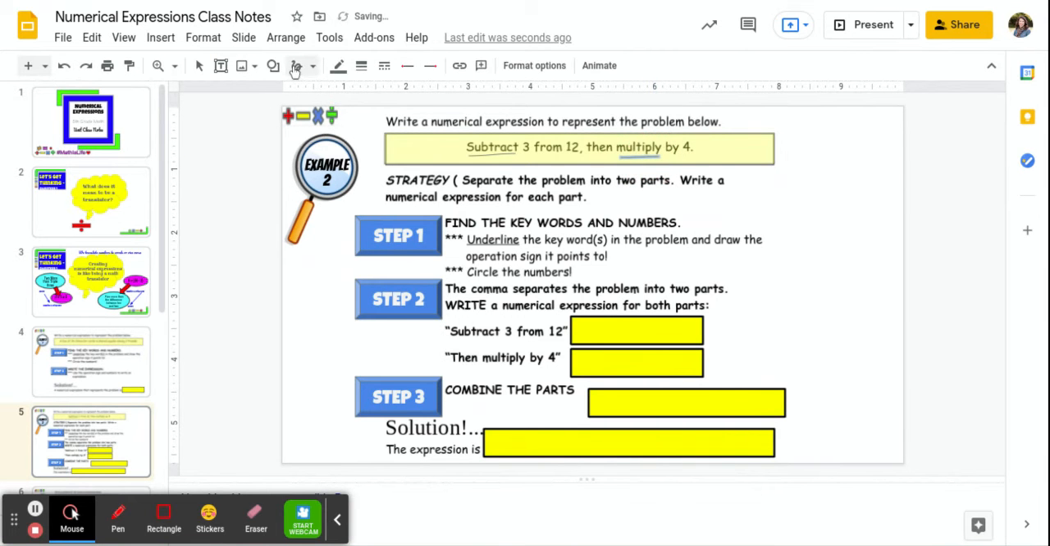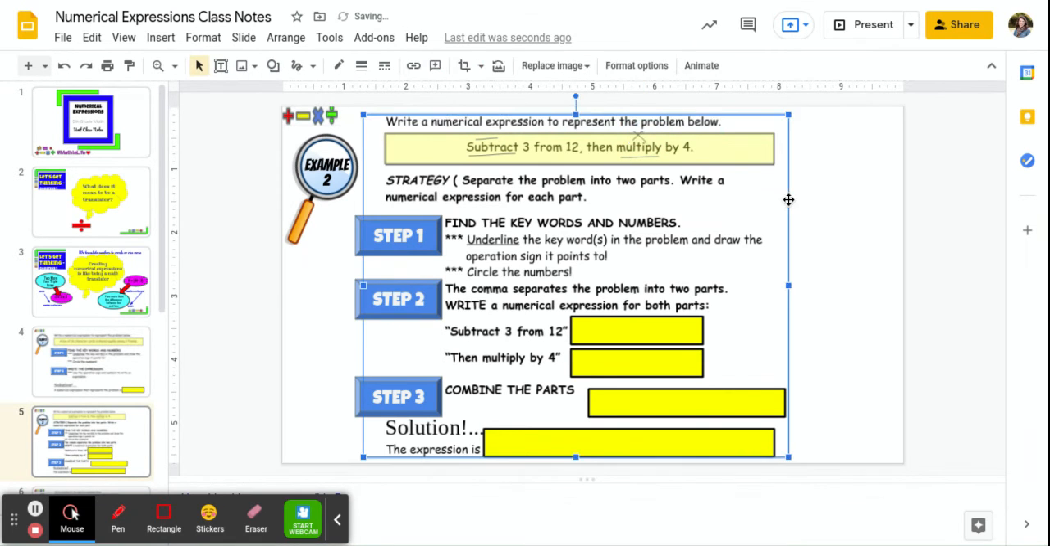Now, in this case, the keywords actually point to the operation, so it makes it nice and easy. That keyword subtract points to, of course, subtraction, and this keyword points to multiplication. Notice how I'm clicking that scribble feature every time that I want to draw a new line. And here I have done this part, underlining the keywords and drawing the operation sign that it points to.